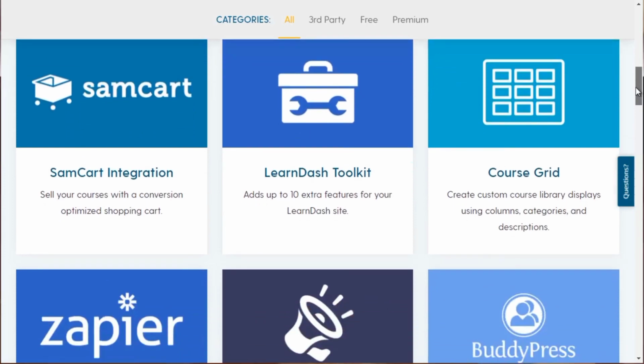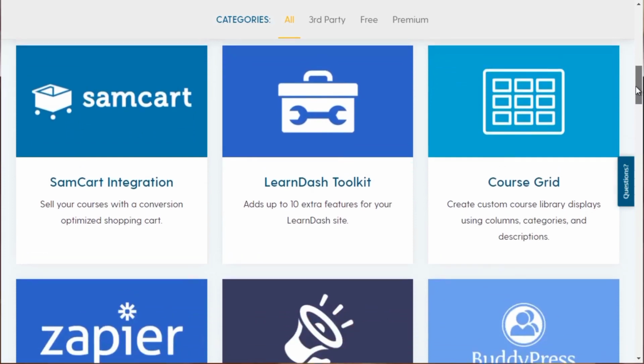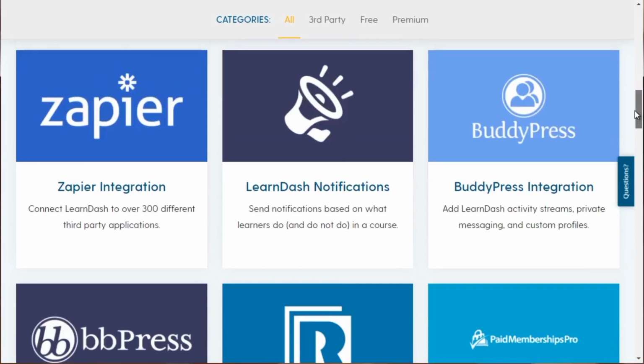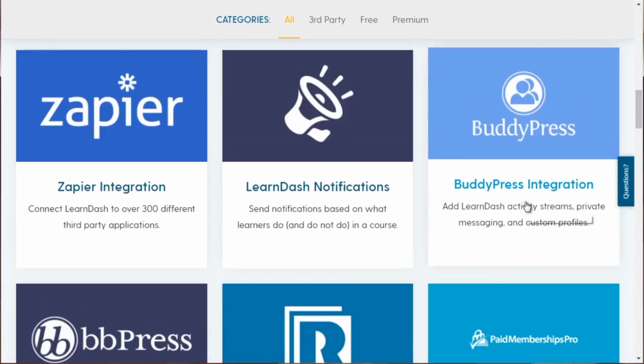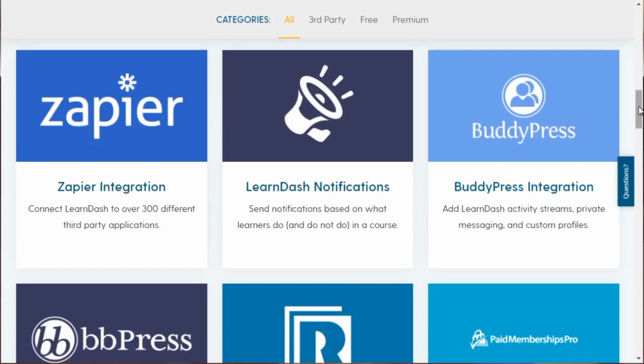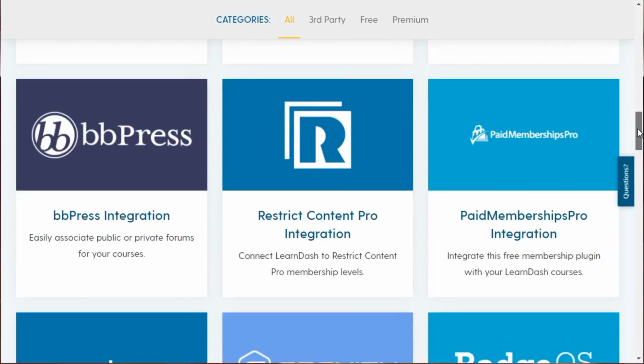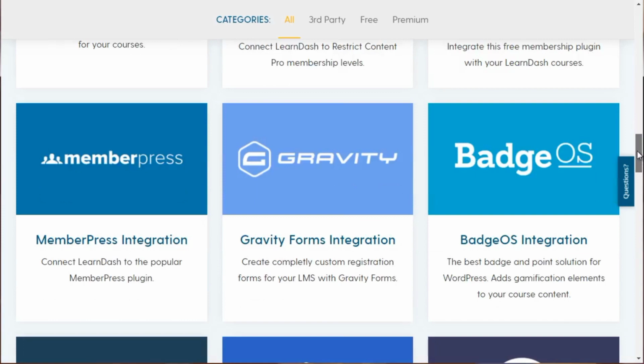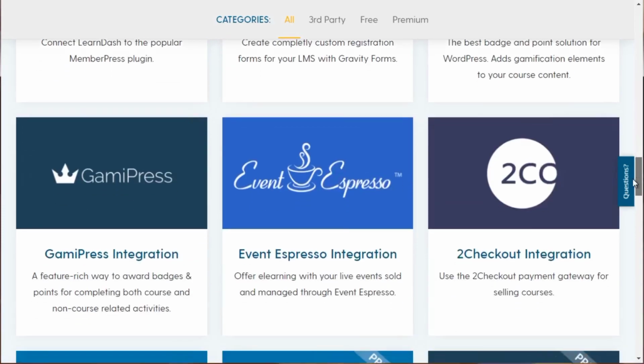You can do a course grid, which makes your courses look nice. You can integrate it into WordPress, which basically makes it into kind of like a Facebook atmosphere. You got LearnDash notifications. You got bbPress, which is private forums. It also integrates into a lot of membership WordPress plugins.